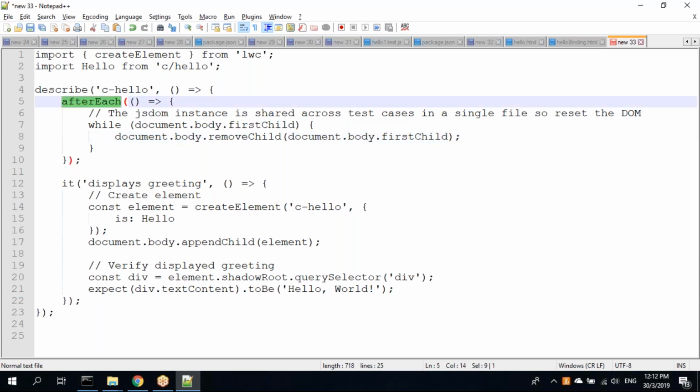So after each describe, use a while loop: document.body.firstChild, catch the first child tag and remove it. In a similar way, you are using a while loop, so obviously until it removes everything, this will run fine. So after each describe — right now we have only one describe, so we can't sense it here. Until line number 10 we are fine.